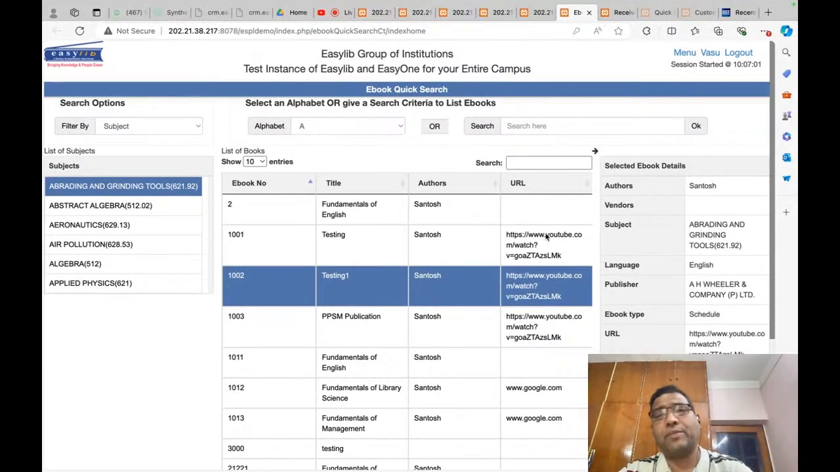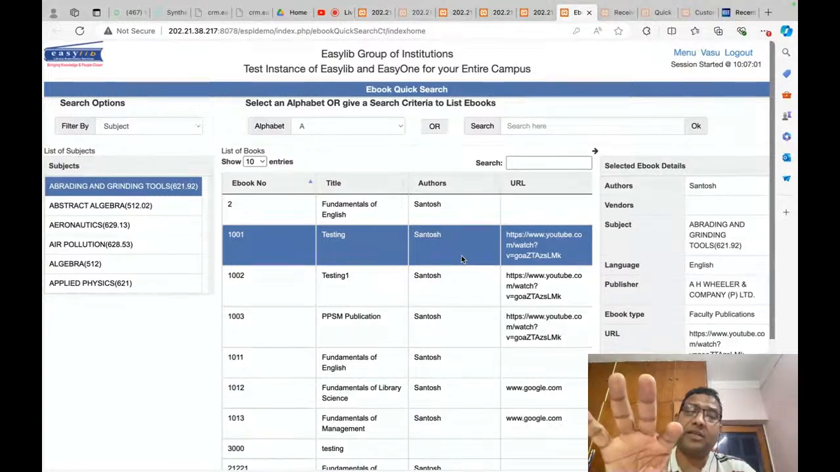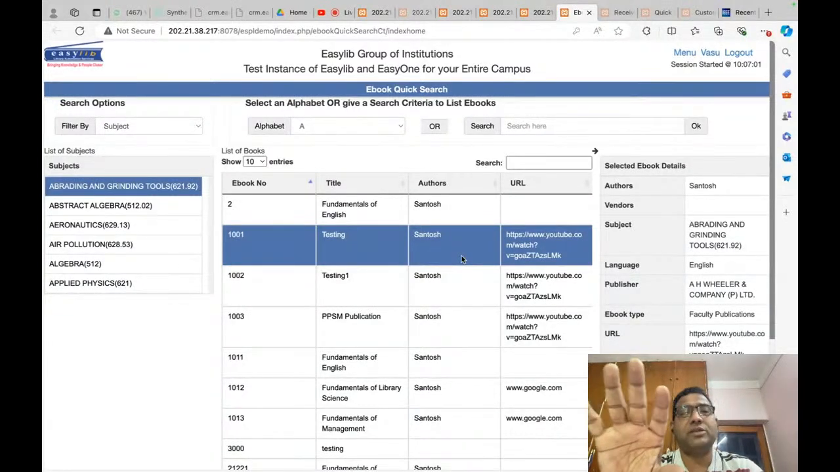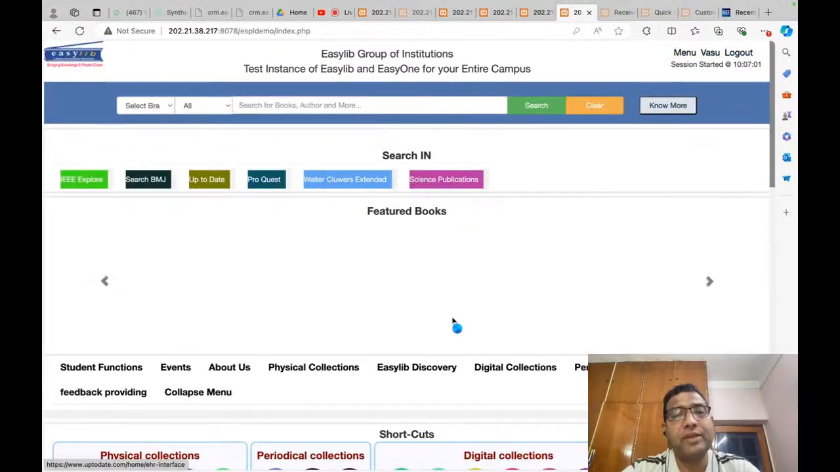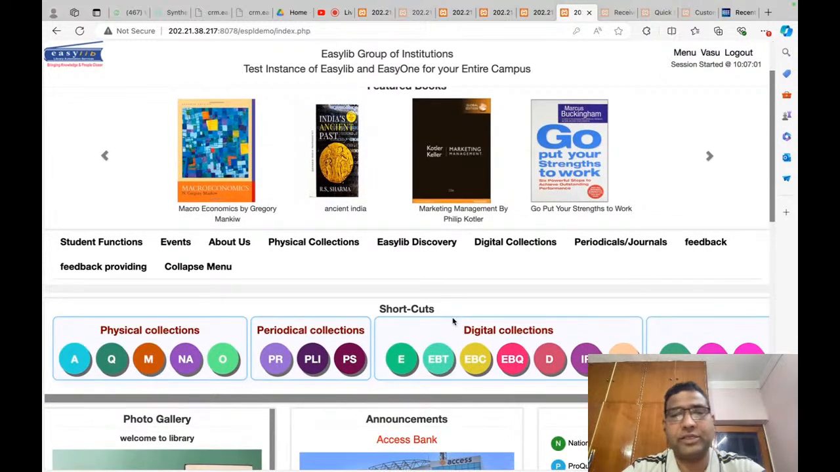There are two ways you can upload the data to Easylib. One, you can link an external link to Easylib. That means you maintain your repository in a local machine, and that local machine's IP address or URL link, you link it to Easylib. That is the first method. The second method is you can actually upload the entire PDF itself. We allocate certain space for you, and that space is utilized for storing this data. So this is the digital collections you have got.